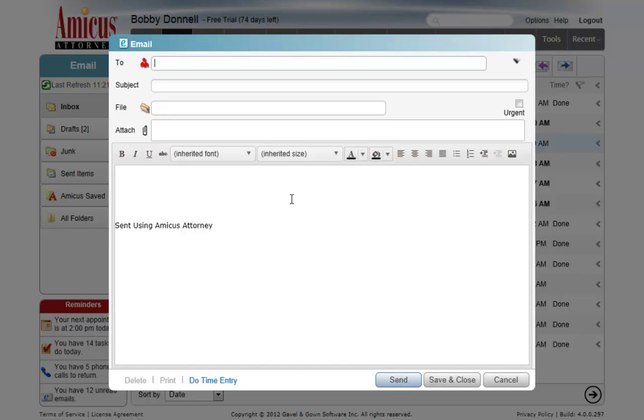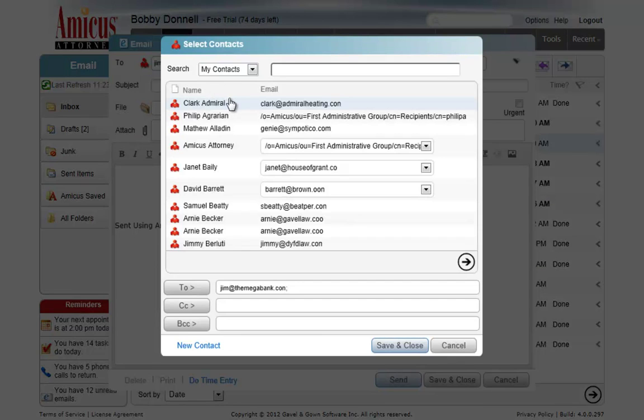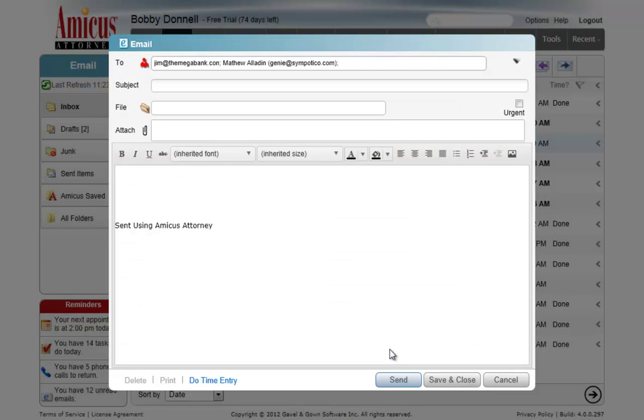I can start typing in who I want to email like this, and as soon as Amicus recognizes it, it will recognize that I'm trying to email Jim Cooperman at the Megabank, and it will put in his email. Or I can use the selection dialog to find any of my contacts and add them to the email, so you can see the email building down at the bottom as to who it's going to, with CCs, BCCs, and the rest. Full support for attachments.